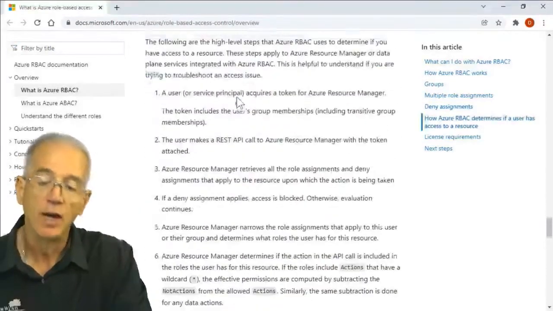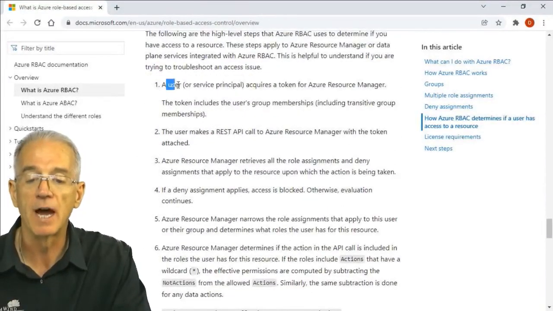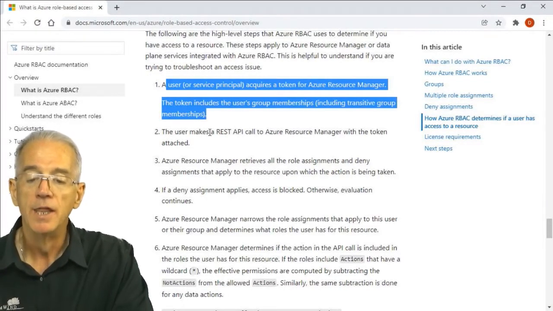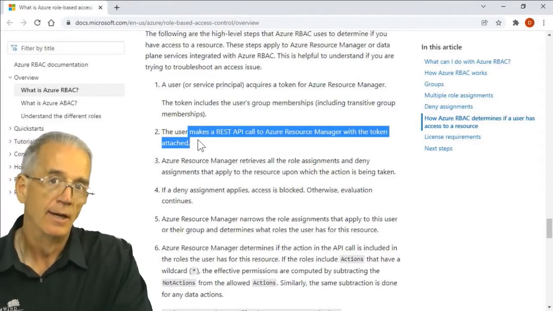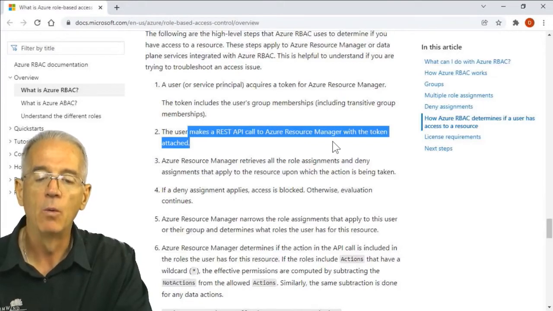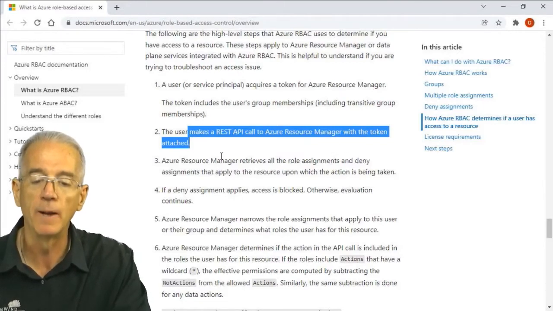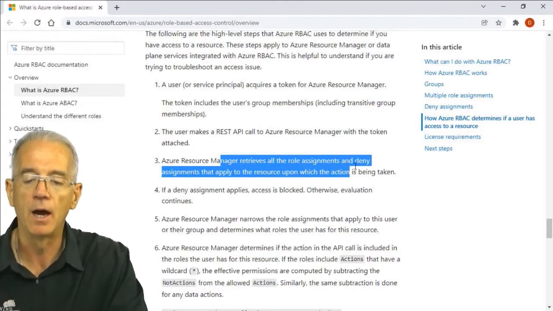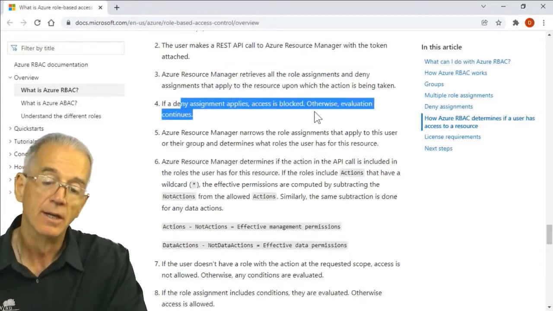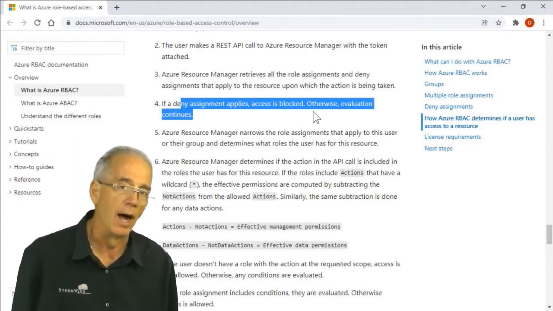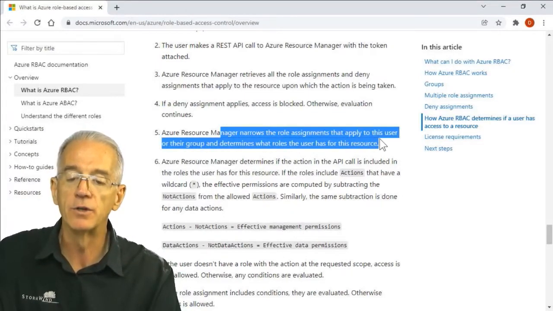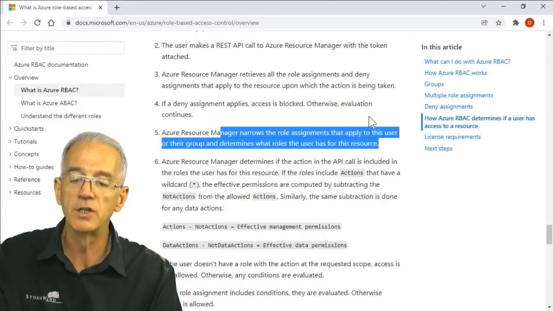Deny is checked first. What it'll do is you'll have some type of identifier. When you authenticate, you're given a token. Then the user will make a call. Does that mean I have to program it? No, it's all done in the background for you. It says, hey, I want to do something. Here is my token. So then it'll take that token, ARM will do that, and then find out what assignments you have. If we have denies, if it applies, the request is going to be blocked, and we don't care where that deny comes from. Then we will narrow it down to the user in the group and find out what permissions that we have.